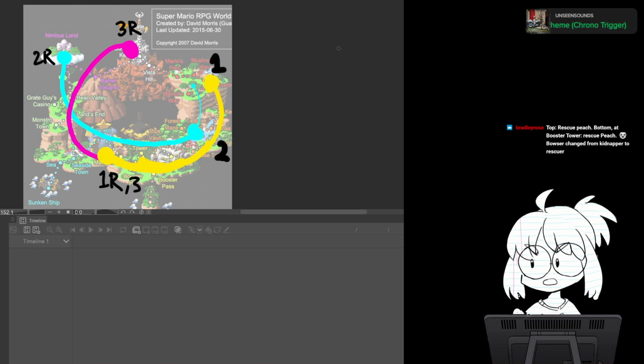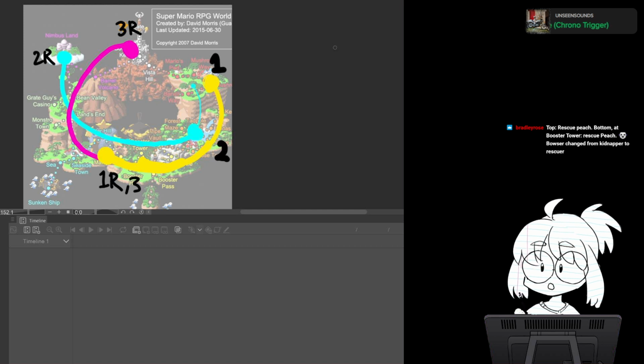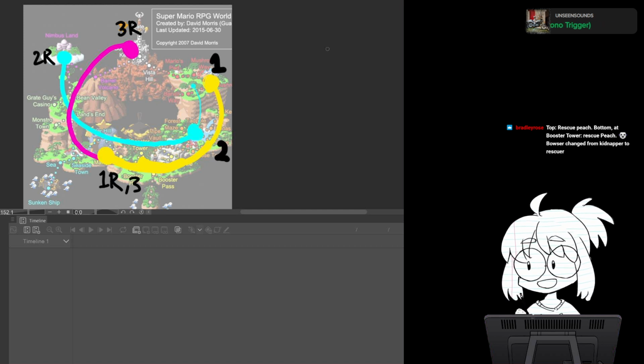Top, rescue Peach. Bottom, Booster Tower, rescue Peach. Bowser changed from kidnapper to rescuer. Yeah, exactly.